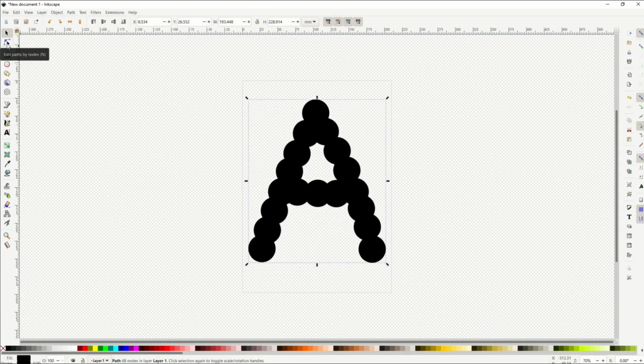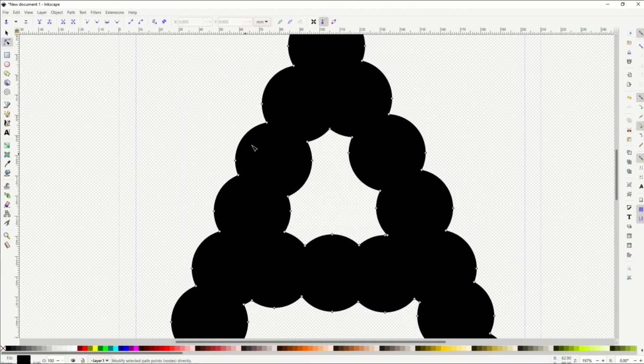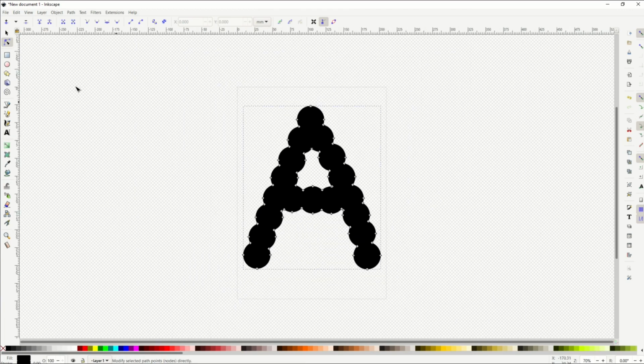And then I can click Edit Paths by Node, which is the second item down in the menu. And I can see this is an actual vector. I've actually got vector points on it. If I scroll in, you can see it a bit better. There's actual vector points on this. And it's like a bubbly A.